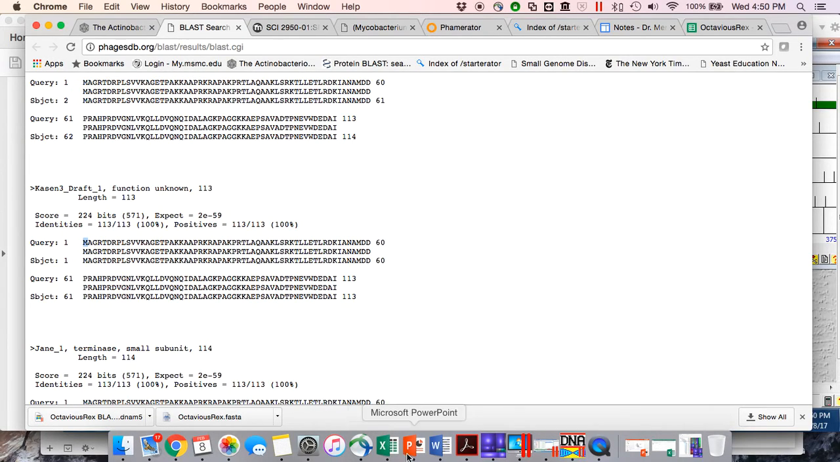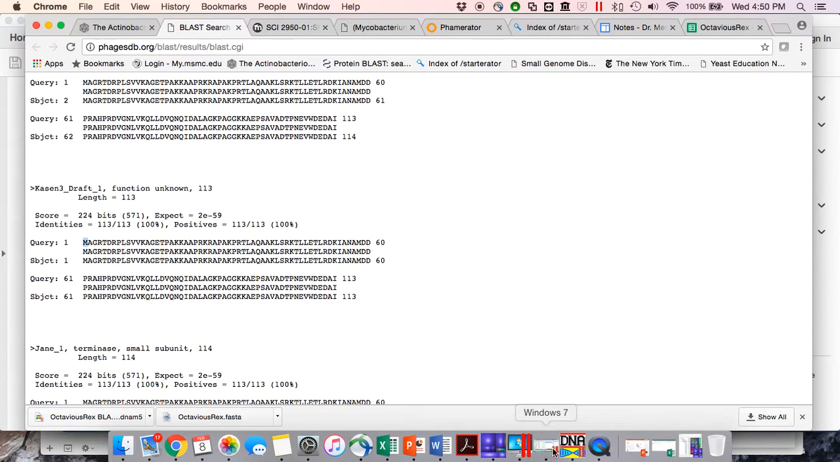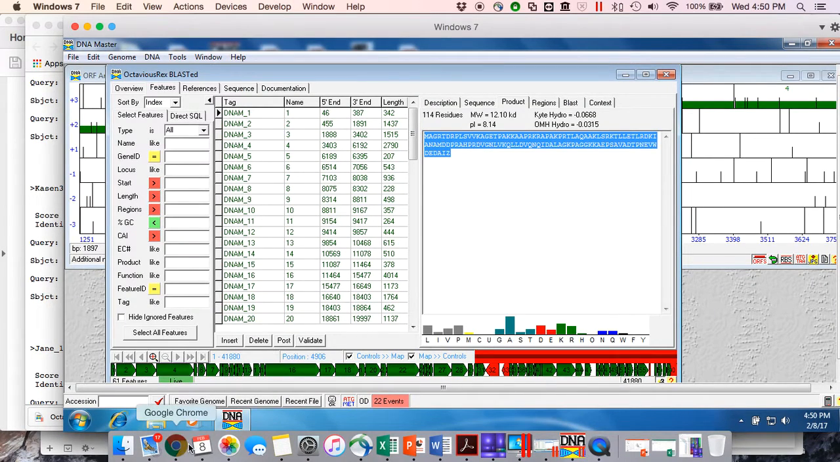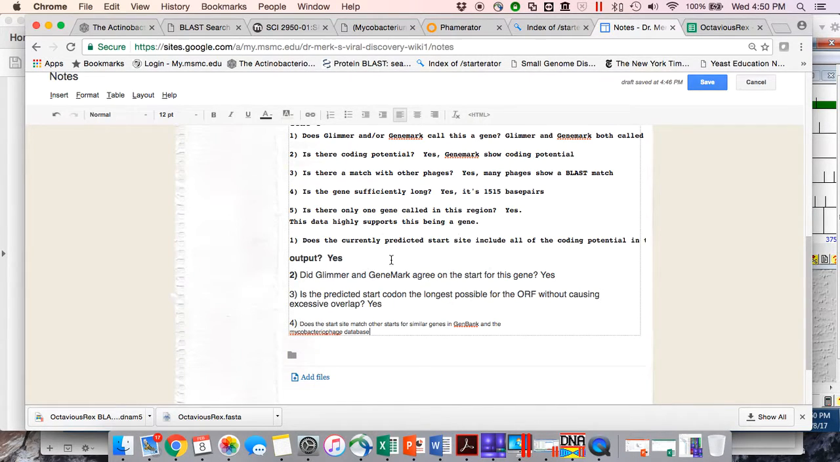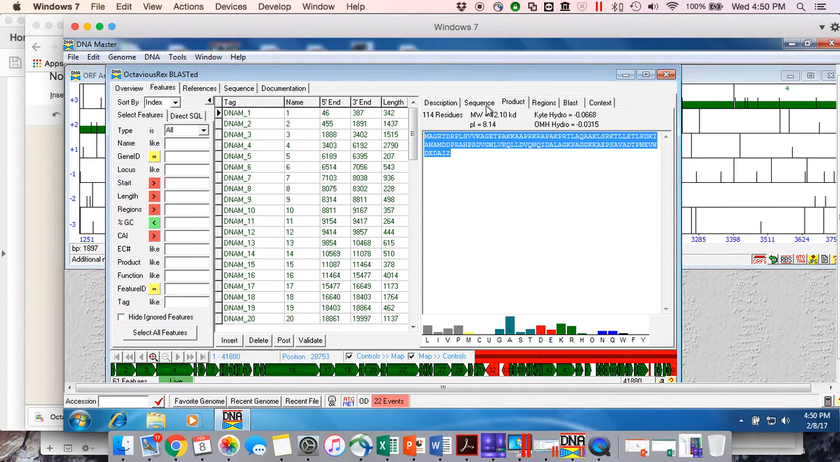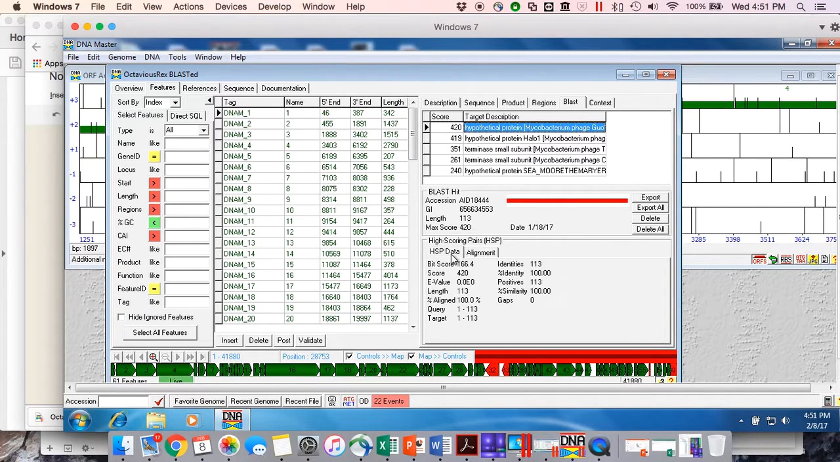So the question here is, does the start site match other start sites for similar genes? And in our notebook, we're going to say yes. And we may want to show an example of ones that are. This can be from NCBI or from the Phages DB database, but it's good to give an example of which those alignments are.